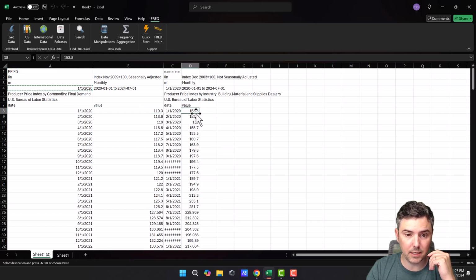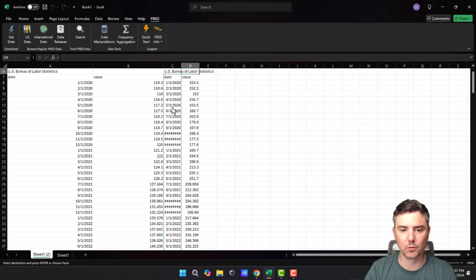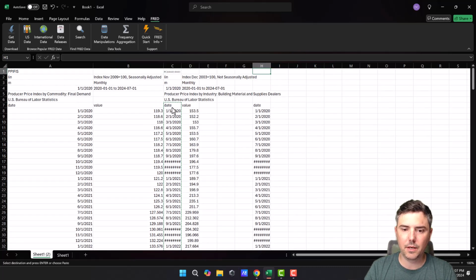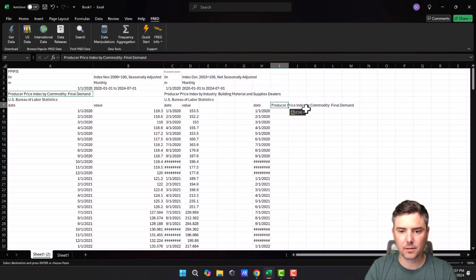I still have the 119 and 153. What I want to do is re-index these. So to make my life easier, let's copy this date field over here. And now we'll re-index the PPI all in, and then for building suppliers.